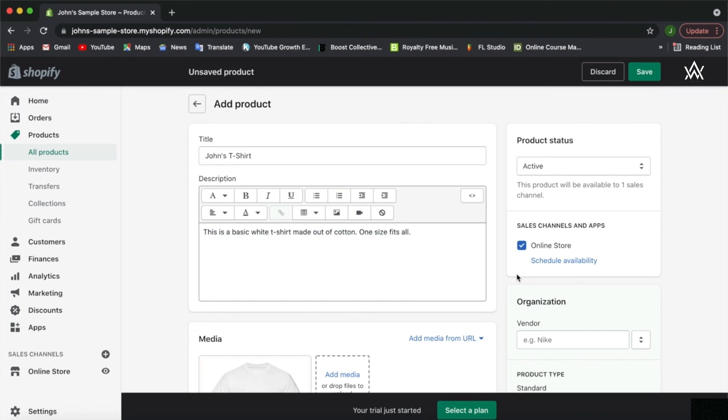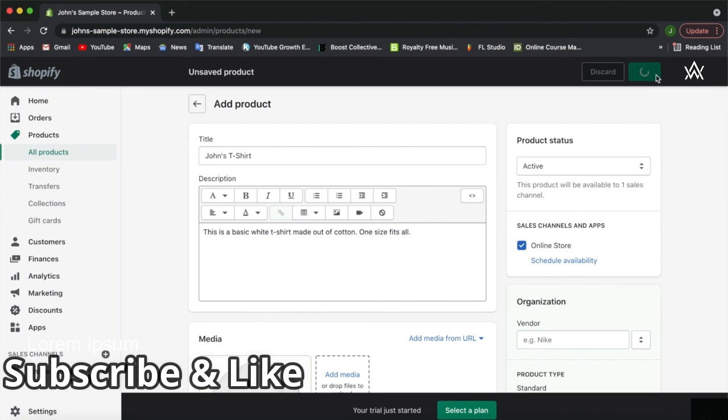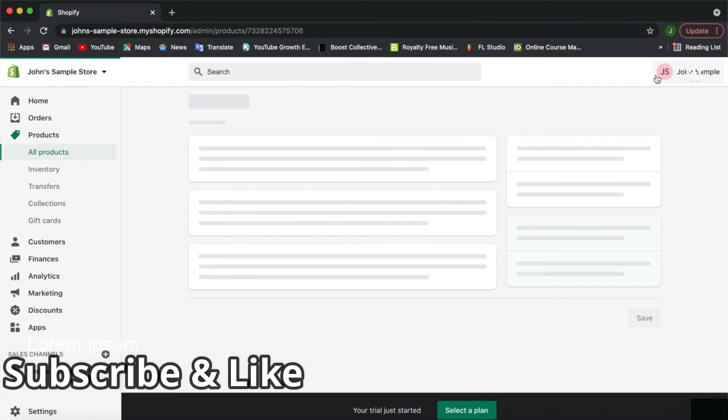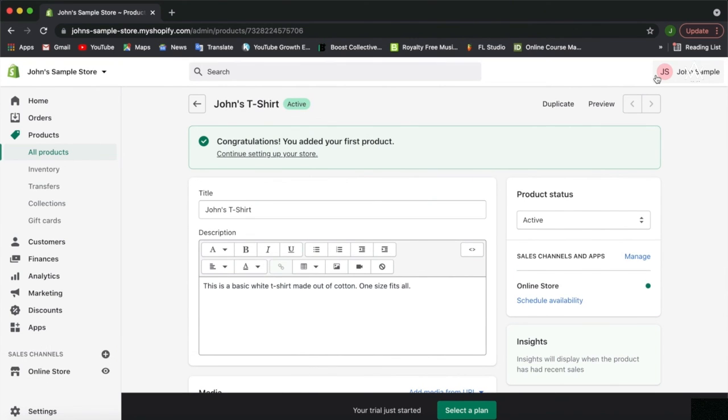A crucial point in this lecture is to always click save from the top right, the green button, because if you don't do this, you'll lose all of the changes that we've made right now. So let's go ahead and click save. And there we go. We've officially added our first product.